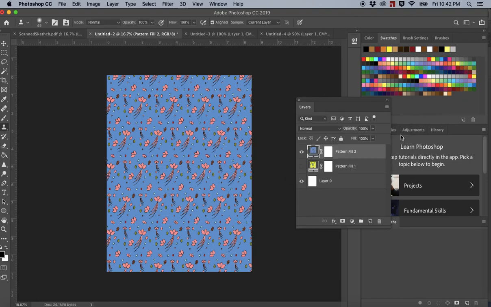So I'm going to go ahead and just transfer my other prints using the same methods that I used for this print. And then I'll see you in the next video.